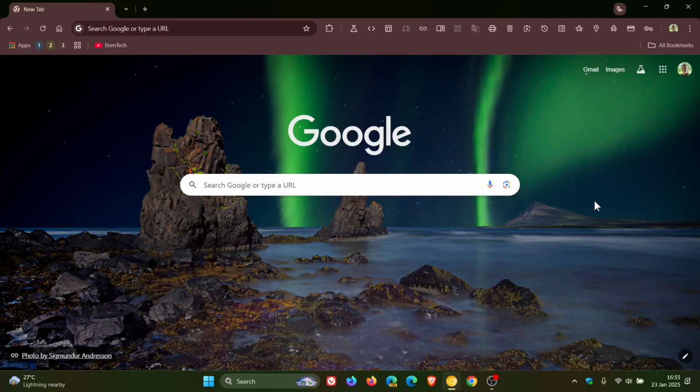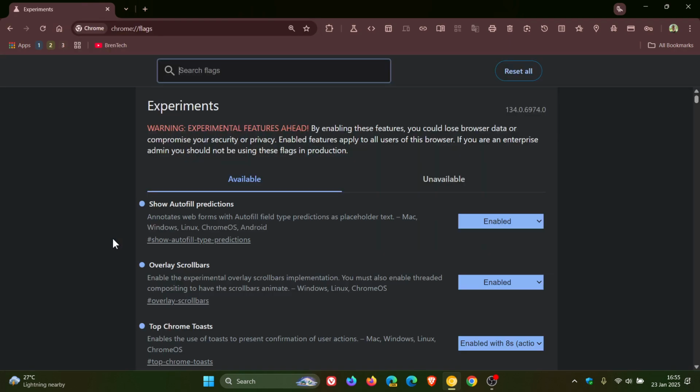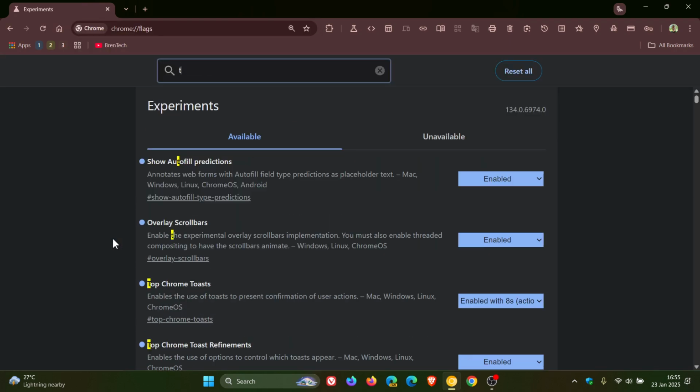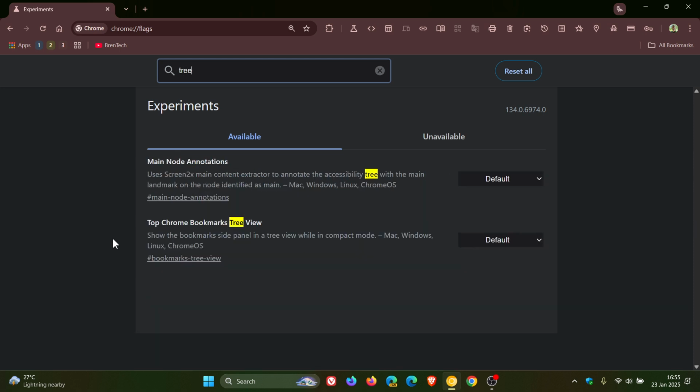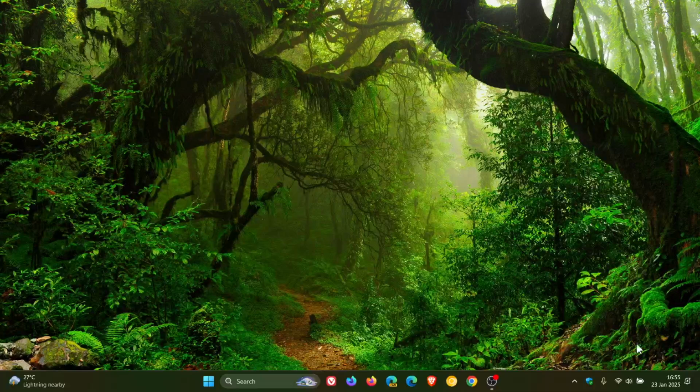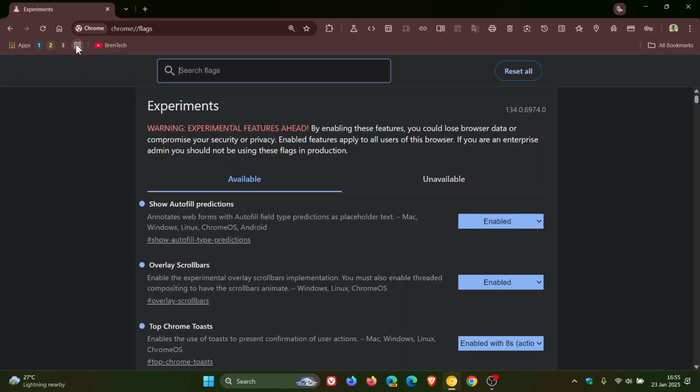So if we head into our experimental flags page in Canary and we just type in tree, here's the flag, top Chrome bookmarks tree view. Show the bookmark side panel in a tree view while in compact mode. So if we change that from default to enabled, relaunch the browser, as always, that will apply the flag.